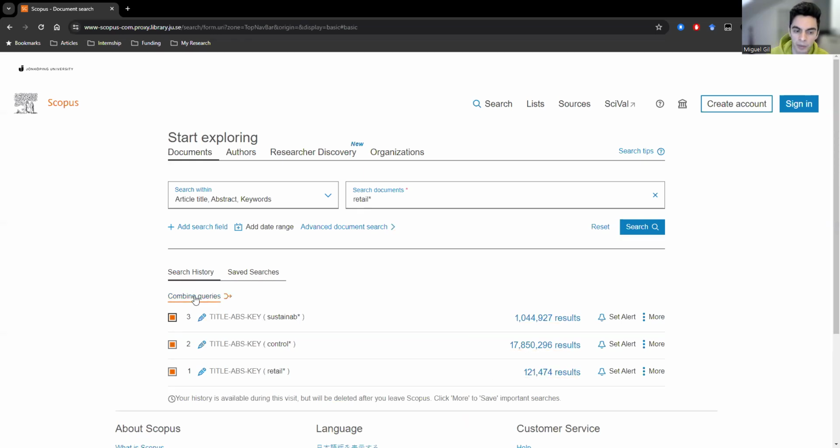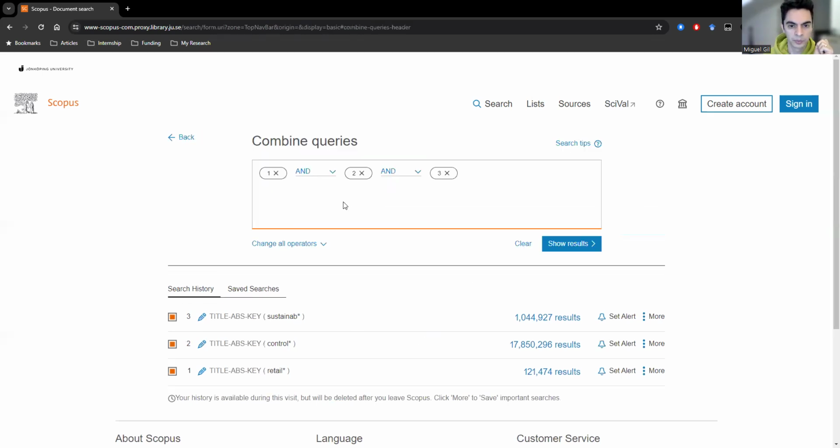So I will combine. By combining, I will be able to say that I only want articles with sustainability or sustainable, control, and retail. So only articles that have the 3 keywords. So you click combine, and here you have also the possibility to change.